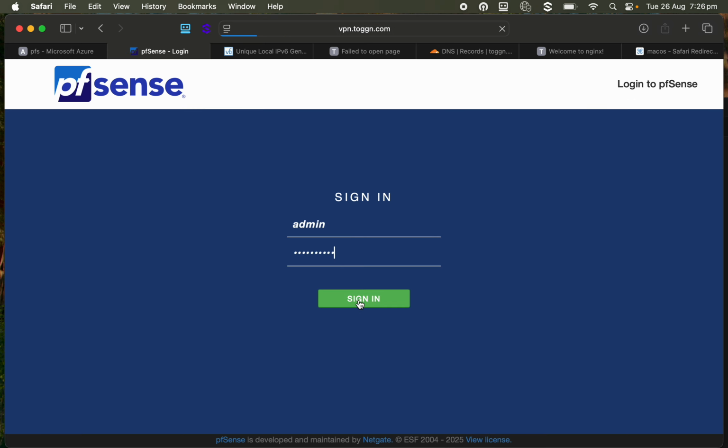So we'll go into advanced, system advanced, go to, I believe it's networking, and then we want to make sure that allow IPv6 is enabled and save that change. Now it's saying that's been applied successfully, but we're still... double check that. Yep, it's stuck.